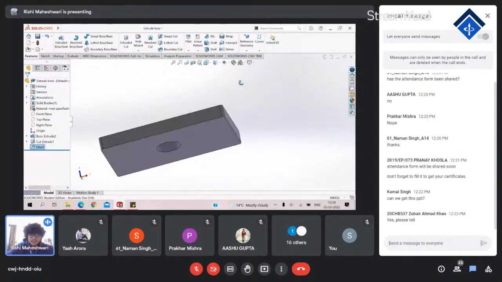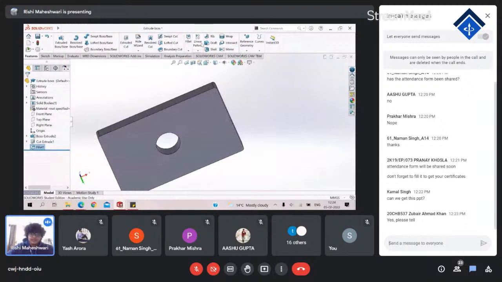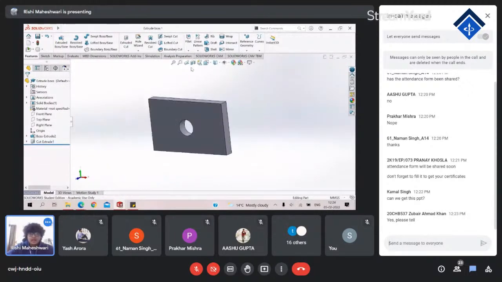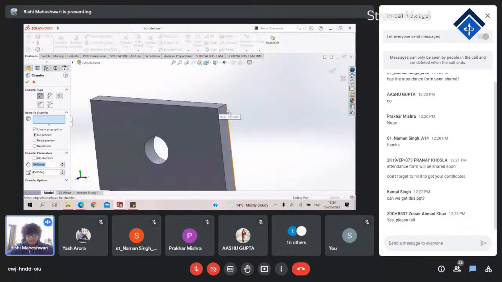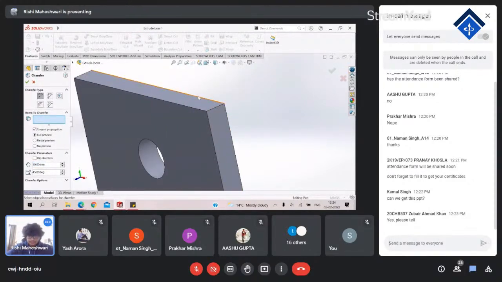Now, next I want to chamfer these. Now let's select and Control Z. Right. So chamfer, on the other hand, is used to make a plane out of that particular edge.